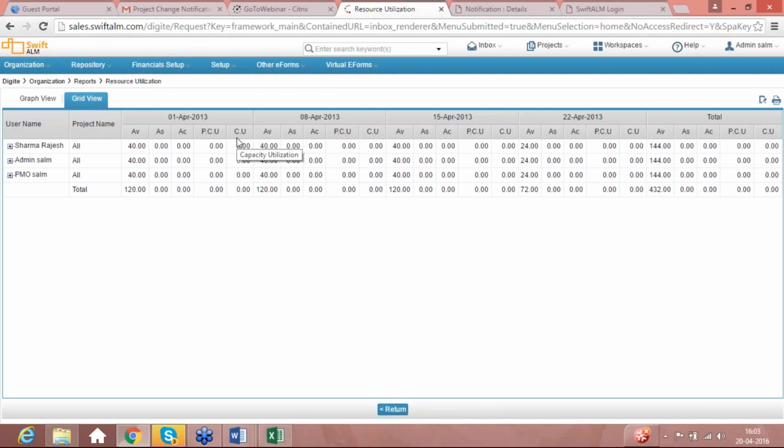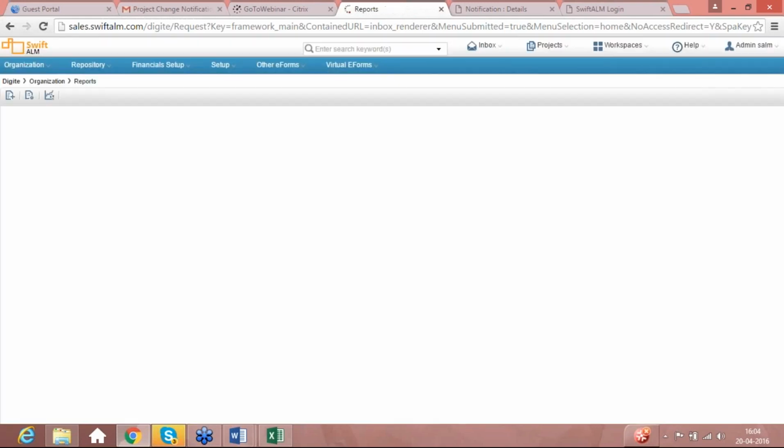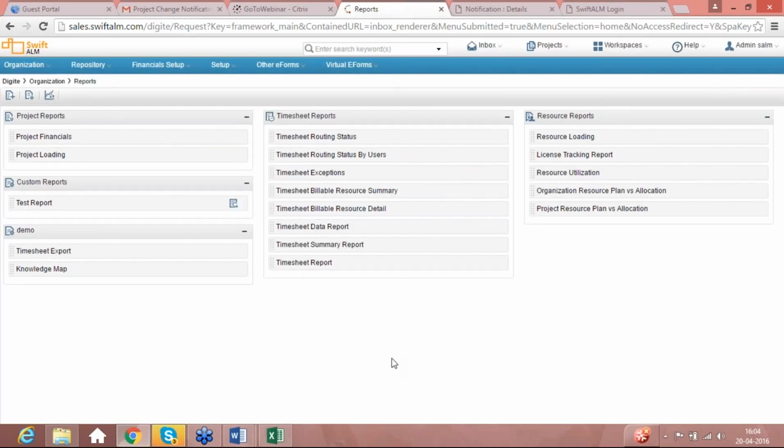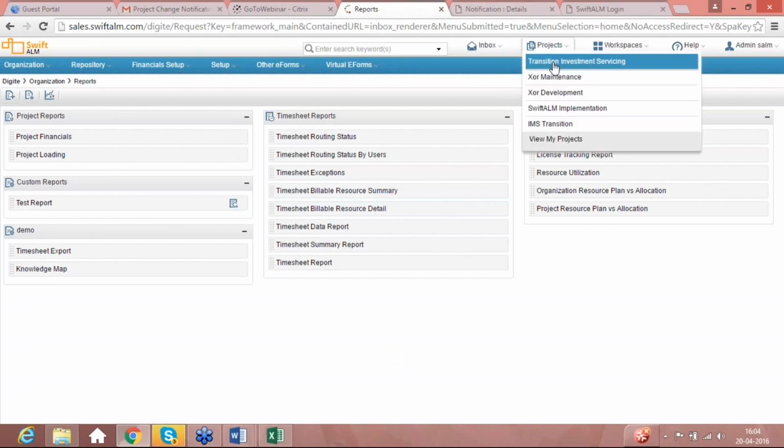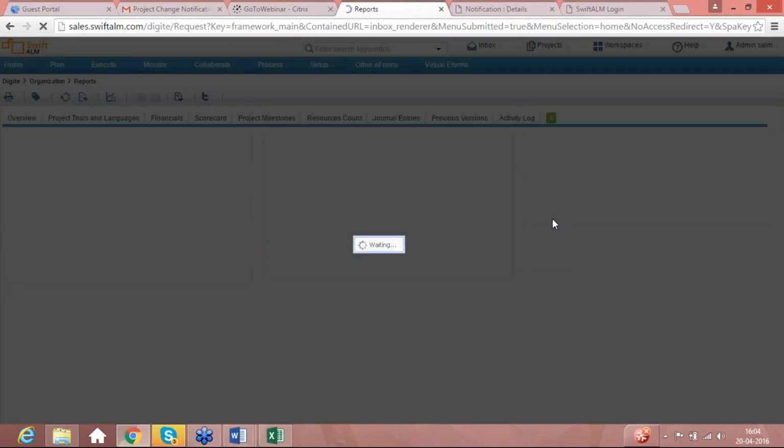Here also, like in the resource loading report, if the capacity utilization is coming more than the plant capacity utilization, then it will show you in red, saying that this user is being overutilized. So the same pattern of showing it in red is also maintained in the resource utilization reports as well. That covers more of it.